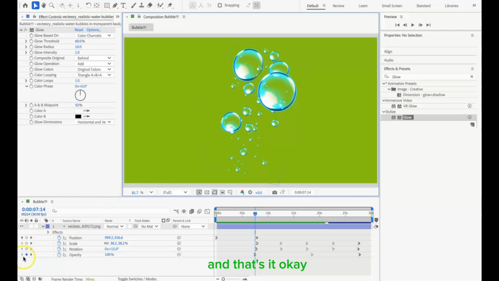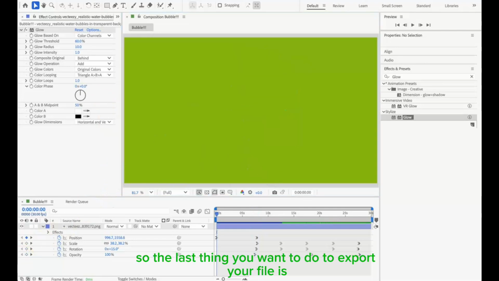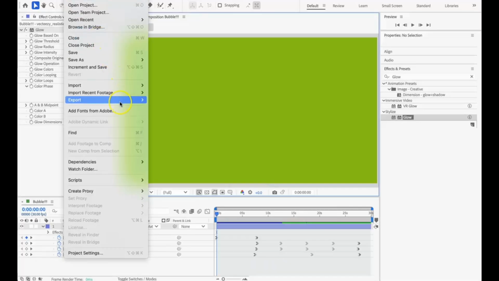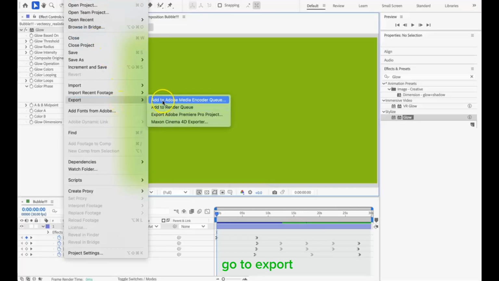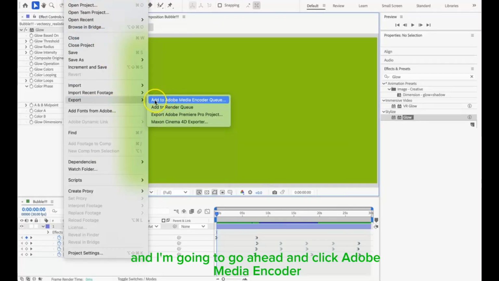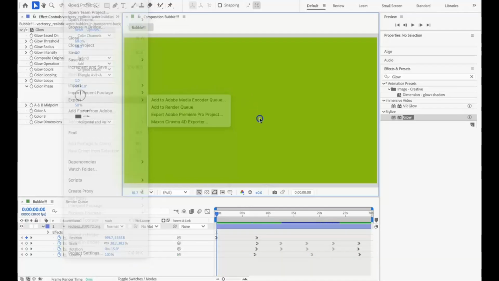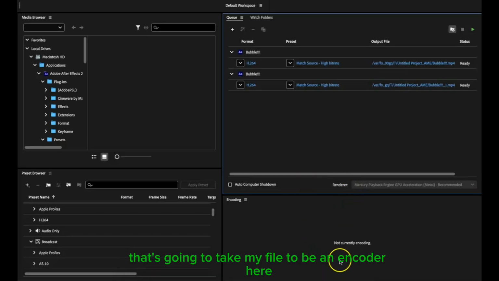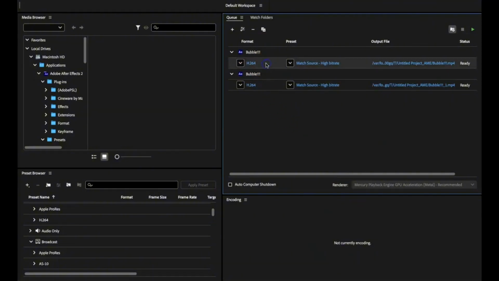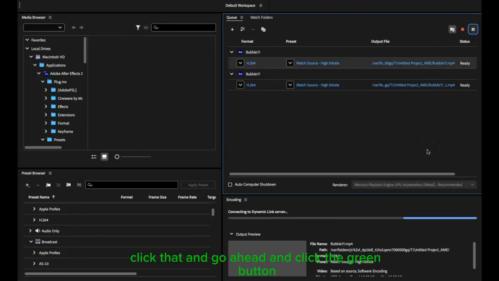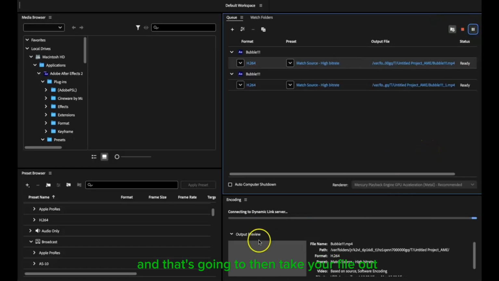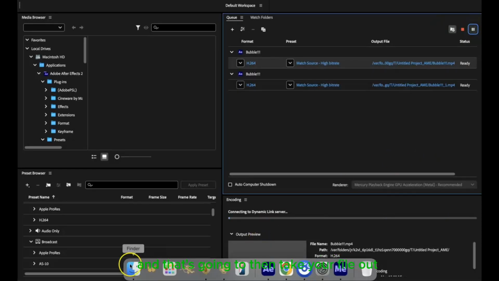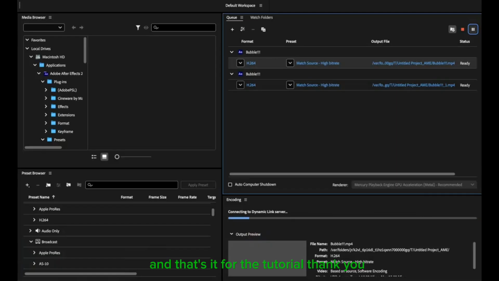And that's it. Okay, so the last thing you want to do to export your file is click File, go to Export, and I'm going to go ahead and click Adobe Media Encoder. That's going to take my file to Media Encoder here. Click that and go ahead and click the green button, and that's going to then take your file out. And that's it for the tutorial.